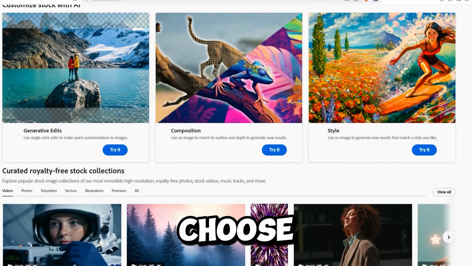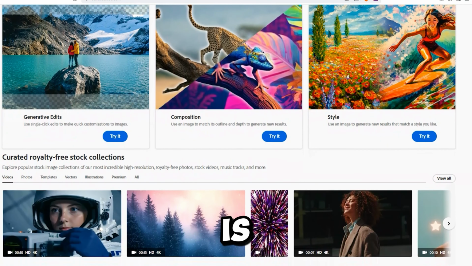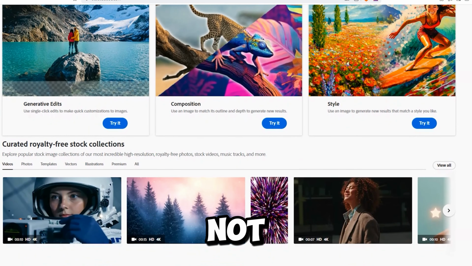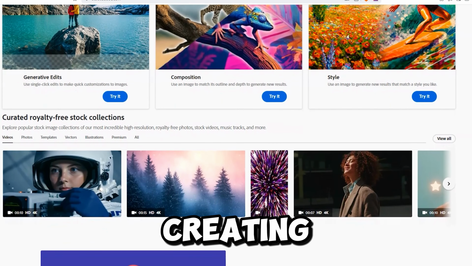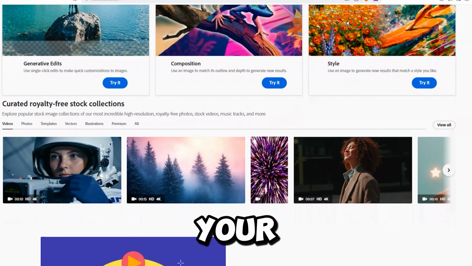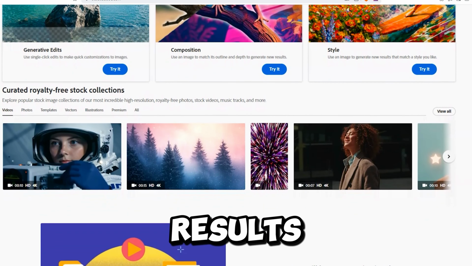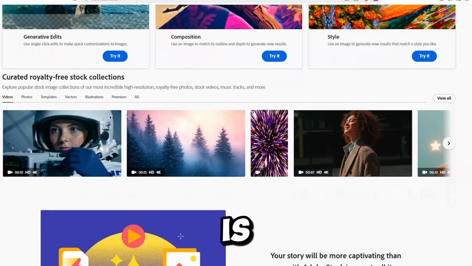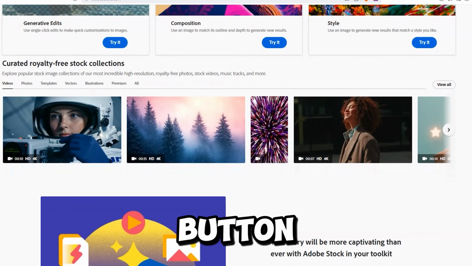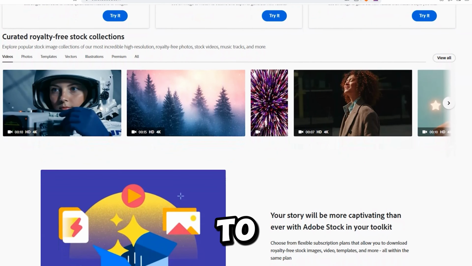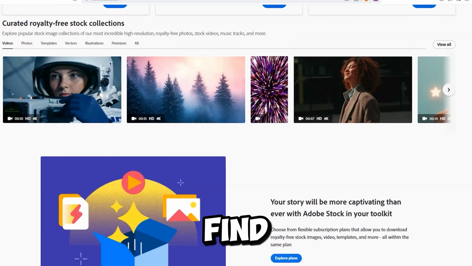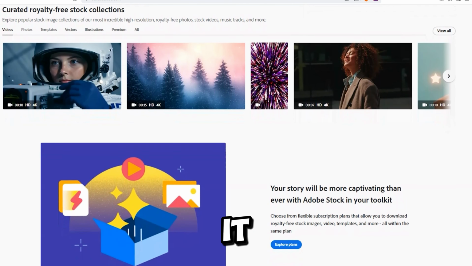Whichever method you choose, the key to success is consistency. You're not going to make thousands of dollars overnight, but if you keep creating, posting, and promoting your work, you'll start to see results. AI video generation is a tool, not a magic button. The people who make real money from it are the ones who put in the effort to learn, experiment, and find creative ways to use it.